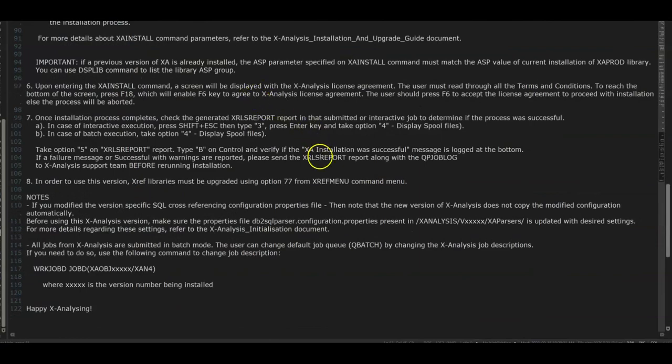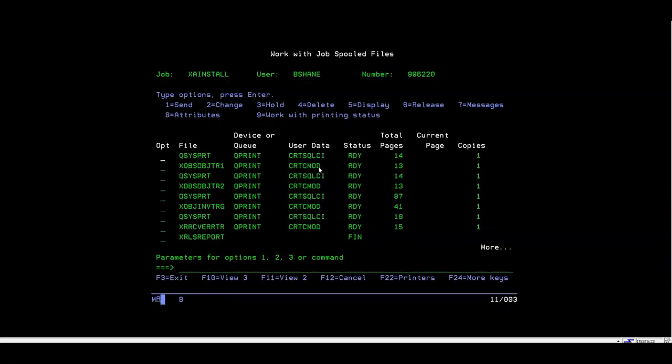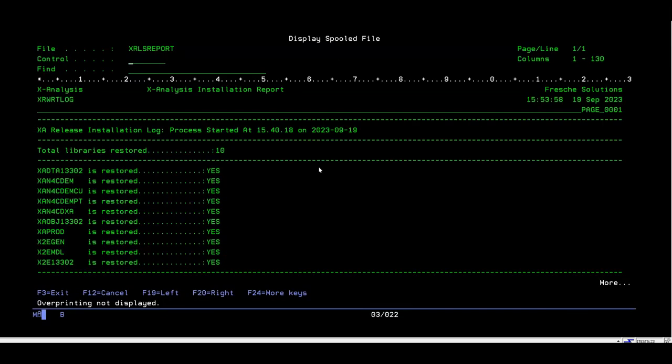It mentions the XA license. We need to check the generated XRLS report submitted to see what happened with the install. So I will go down to the very bottom here, and it's this last one here, right before the job log. I'll do a 5 to take a look at it.